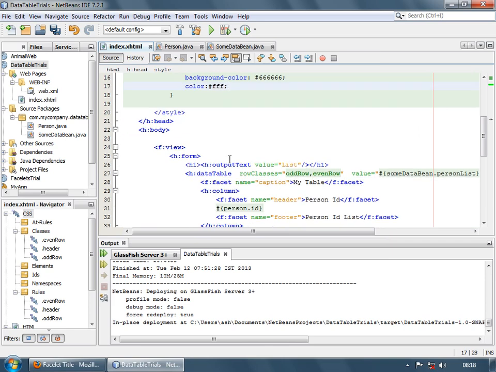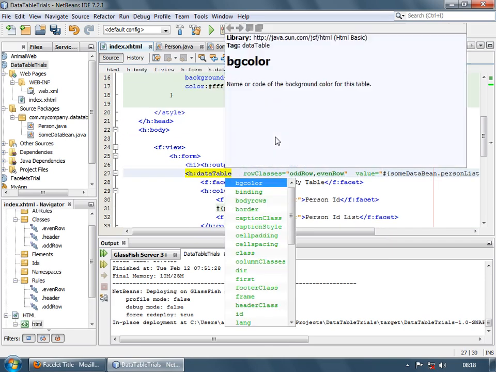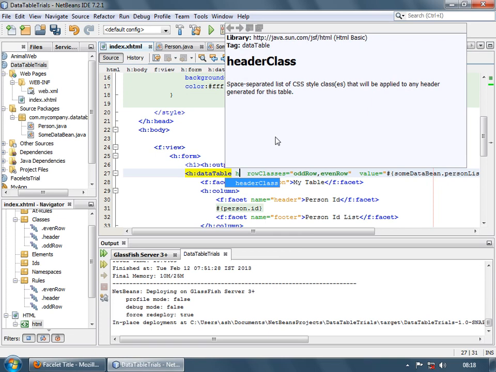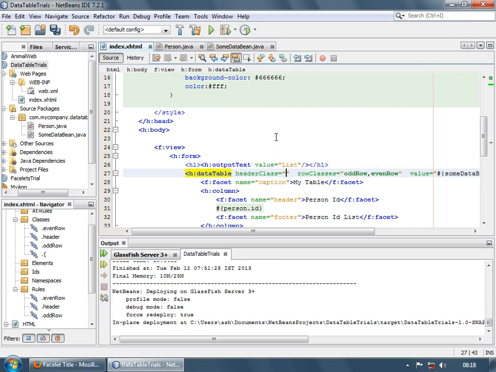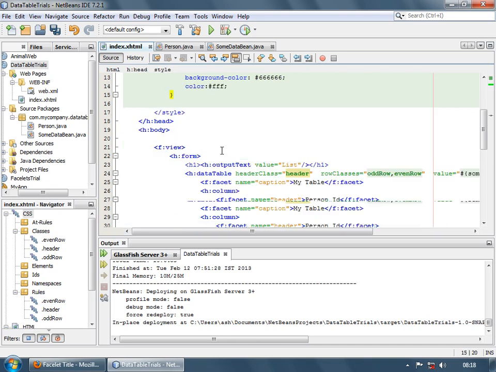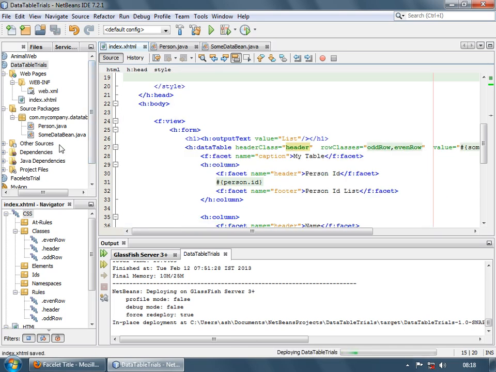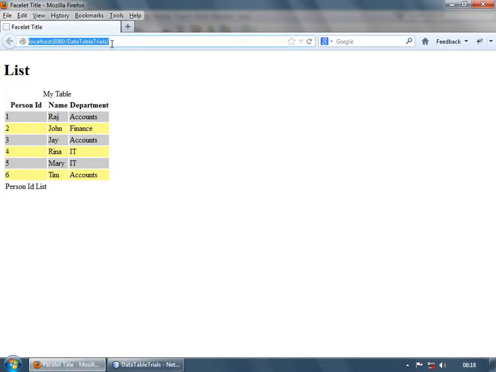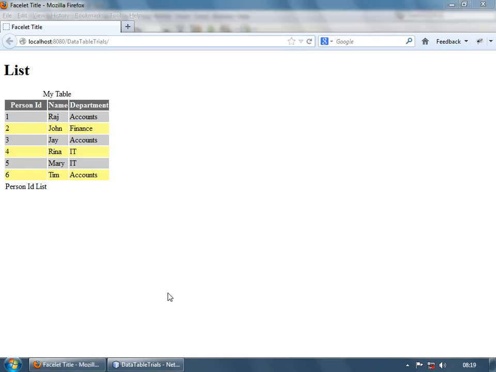And over here in the data table you have to mention the header. So header class is equal to header. That's the name over here. Let's save and run this application, and here's the stylized header.